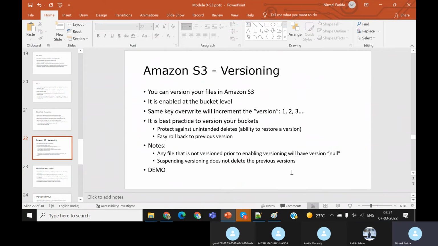You need to do some practice, and people may ask where it is applicable. Suppose you are maintaining some repository in your S3, maybe storing Docker files or container files that you are going to deploy in your ECS cluster or your EKS cluster. In that case, you can use Amazon S3 versioning.